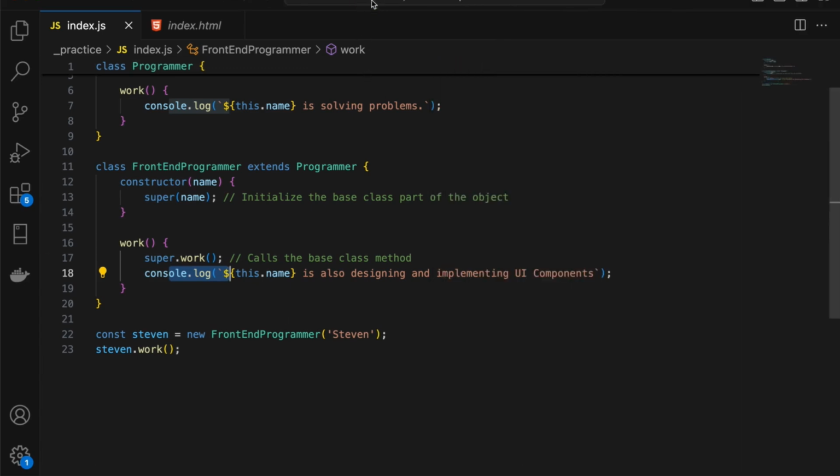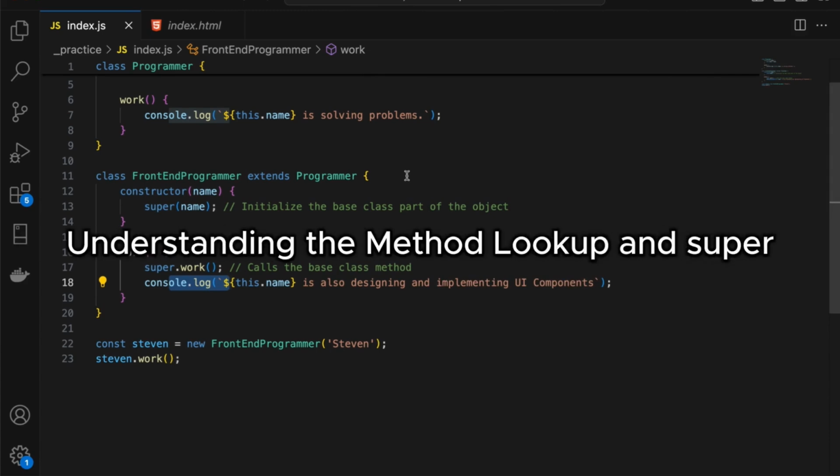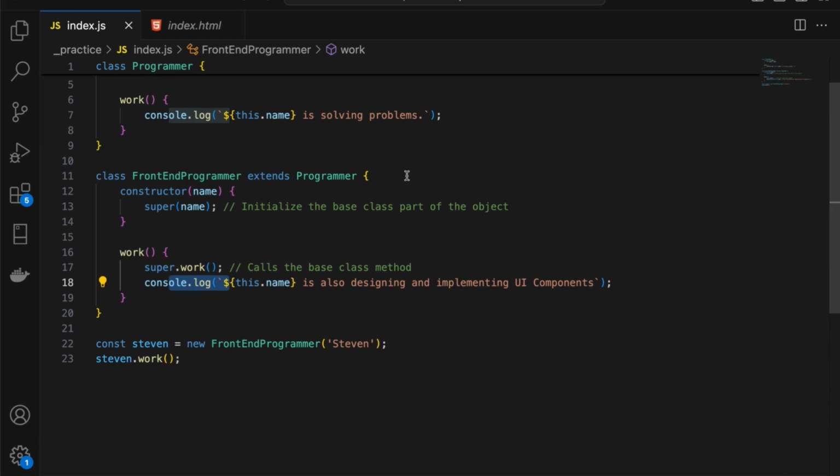So let's expand this. So understanding the method lookup and the super keyword. So method lookup. When a method is called, the JavaScript engine first looks for it on the object itself. If it can't find the method, it walks up the prototype chain to find the method in the parent class. So in this case, front-end programmer, its prototype or its parent is the programmer base class. And we're able to achieve inheritance through the extends keyword.